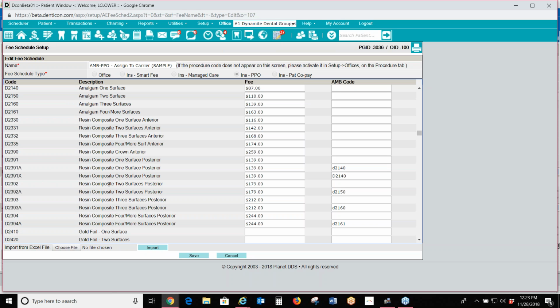So when you are entering the code that you want to associate that alternate code with, this is where you'll put it. For instance, D2391A, the resin composite one surface posterior. We have associated D2140 with it, the amalgam one surface. So we're telling the program that anytime you treatment plan D2391A, you're actually going to be looking at D2140 for the fee. That way, when you enter that, everything is going to come up accurately.